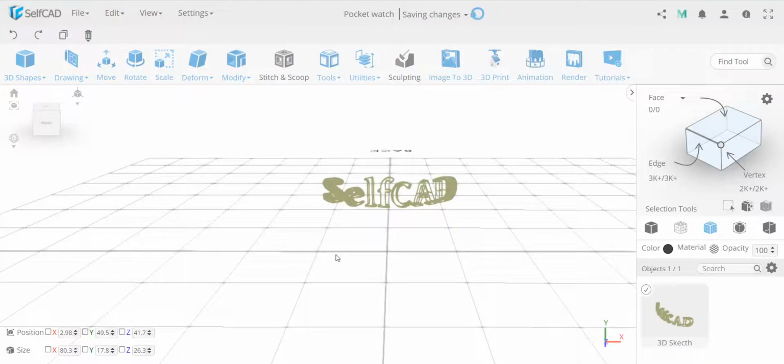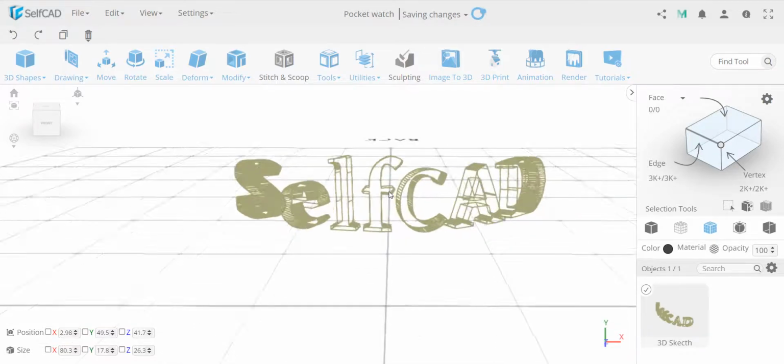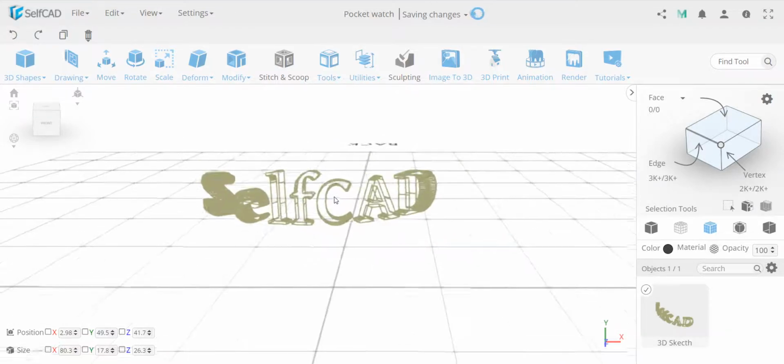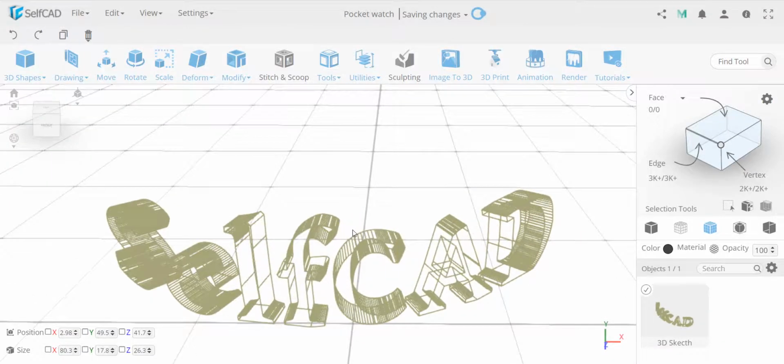Hello guys, in this video I'm going to show you everything you need to know to create a solid from a sketch in SelfCAD. I'll start with a basic example. It's actually not basic, more a complex example that someone gave me, trying to convert this into a solid.